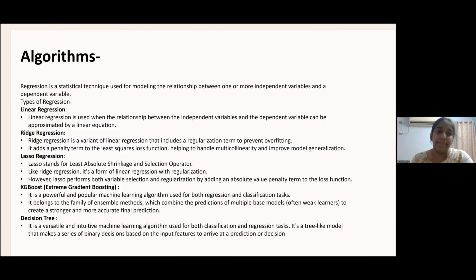Then the algorithms which are used. Regression is a statistical method used for modeling the relationship between one or more independent variables and a dependent variable. There are various types of regressions. First is linear regression. It is used when the relationship between the independent and dependent variable can be approximated by a linear equation. Then ridge regression.